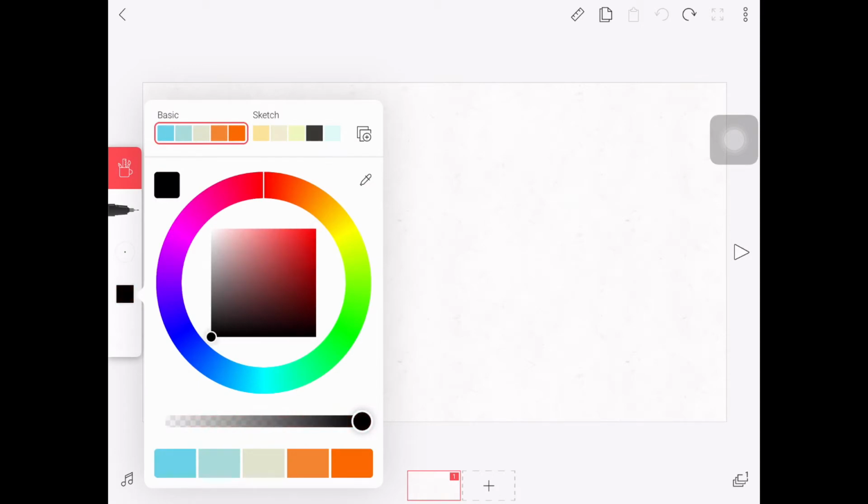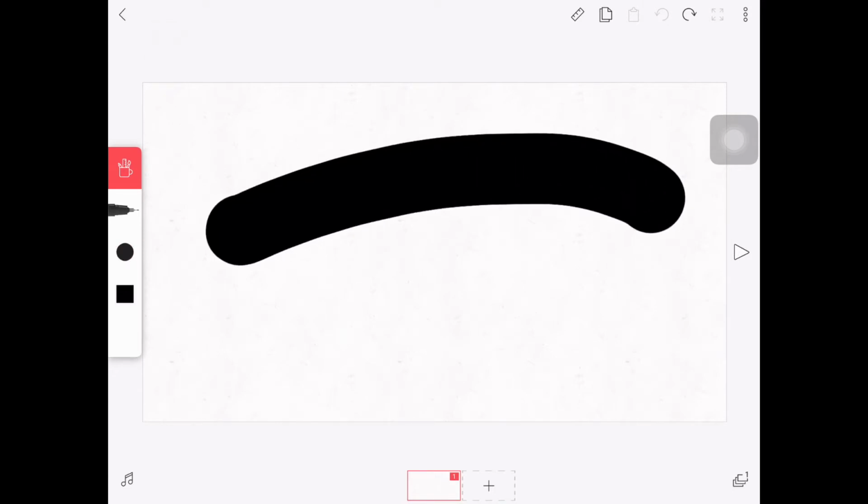I like to choose black though. And if you drag up and down the square, you can choose the transparency. But usually at standard, you will choose 100%. And the circle thing, this is the size. For example, the max is 150 pixels. So when I draw 150 pixels, that's how it looks.